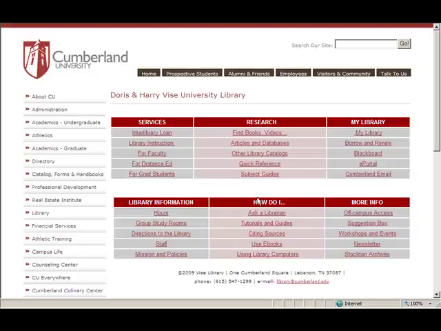Interlibrary Loan. If you've ever wanted to read a book or an article but couldn't locate it within Vice Library, you may wish to use Interlibrary Loan. Also known as ILL, Interlibrary Loan is an excellent service for any patron who wishes to request materials outside of our local holdings. Before using ILL, however, you should consult Vice Library's local collections and databases to make sure we don't already have the item you desire.